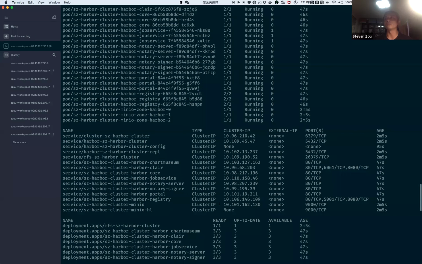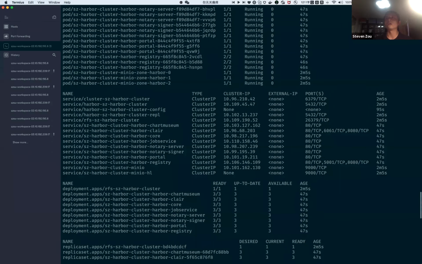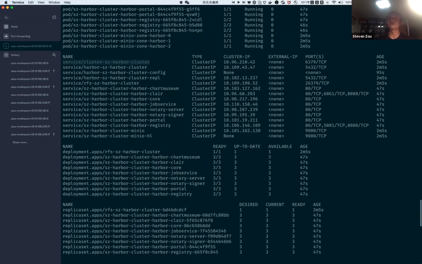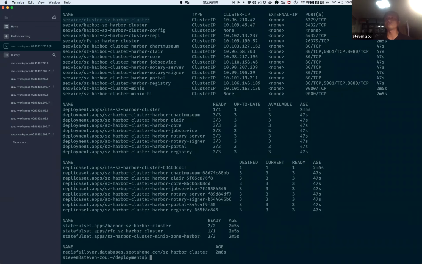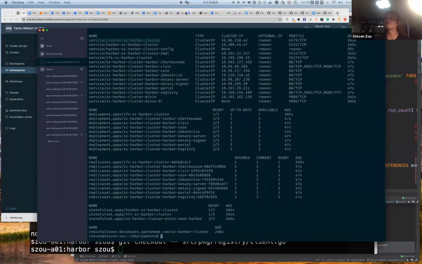Sorry, the deployments, they are replicated all three. And the services include the MinIO. And this is, I think, for Redis. This one is maybe for the processor. So everything is here. I think now it's time to access the Harbor. Let's first see if we can open the portal.